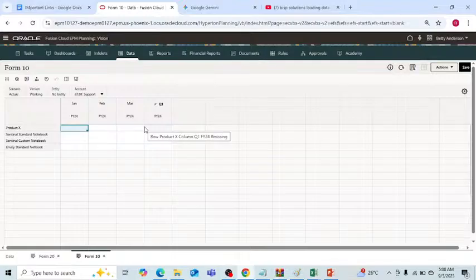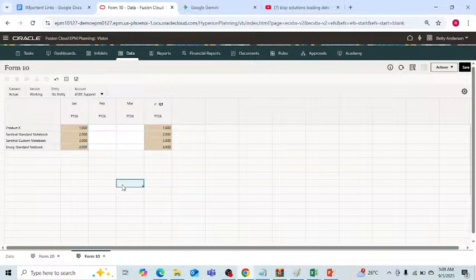So let's put 1000 under the dirty cells for product X, then 2000 for Sentinel standard notebook, 3000 for Sentinel custom notebook, and for the last product, Envoy standard notebook, we will just keep it as 4000. Now we will save it.